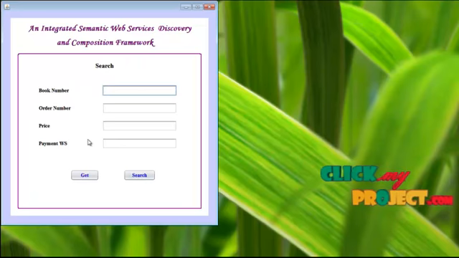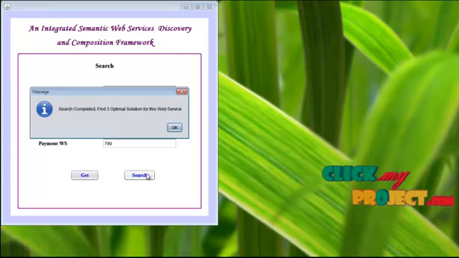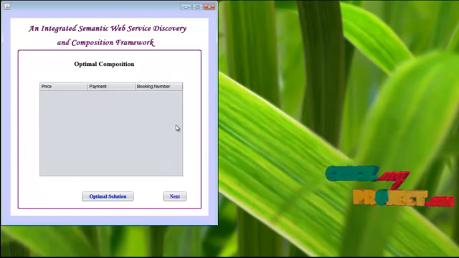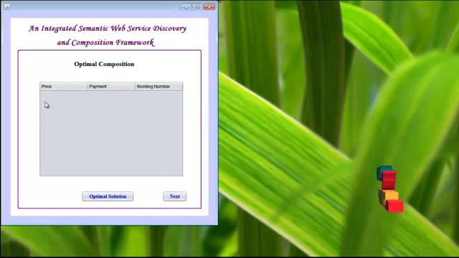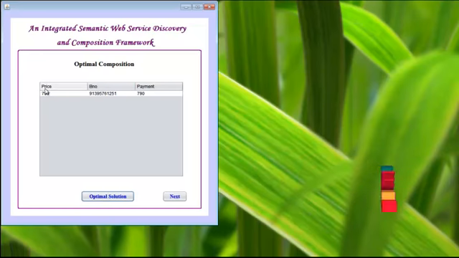Search the information, search the optimal composition frameworks. They get the information, then search the optimal composition. Search completed. Found 3 optimal solutions for this web service. So we finally get the 3 optimal web solutions for this web service. Get optimal solutions. Also, we get the optimal solution for price, booking numbers, and payment.